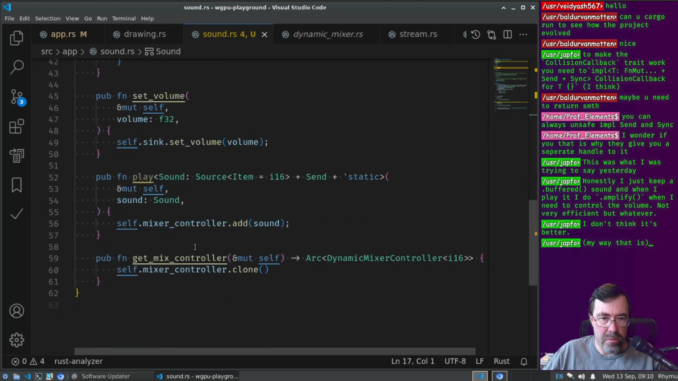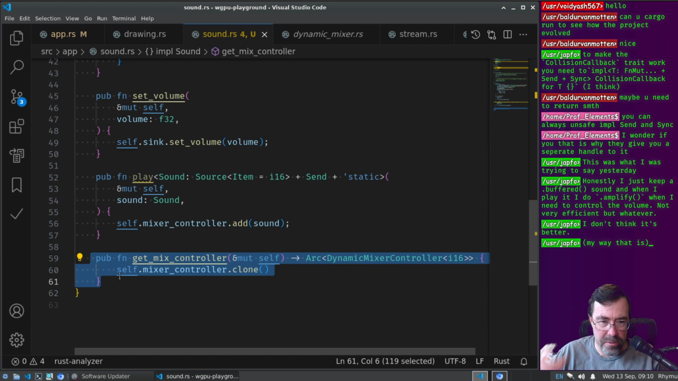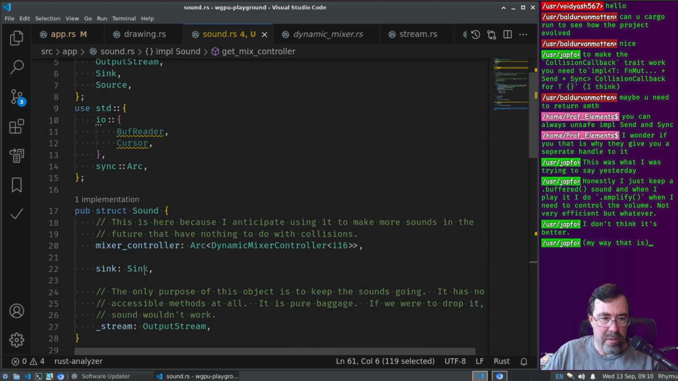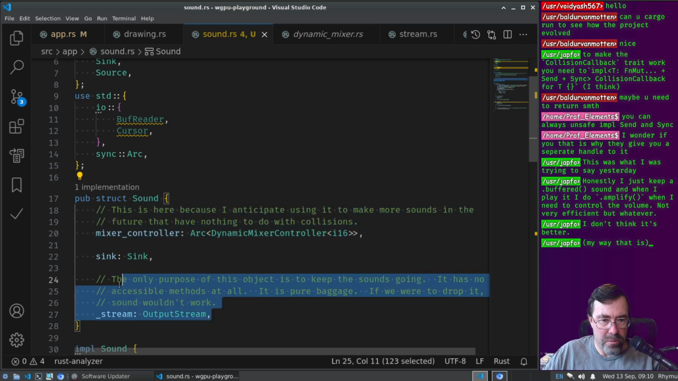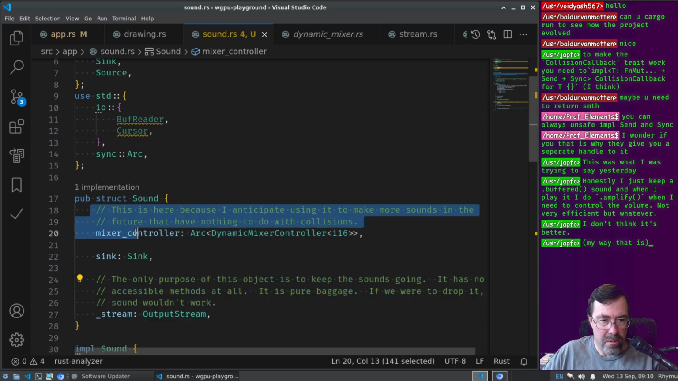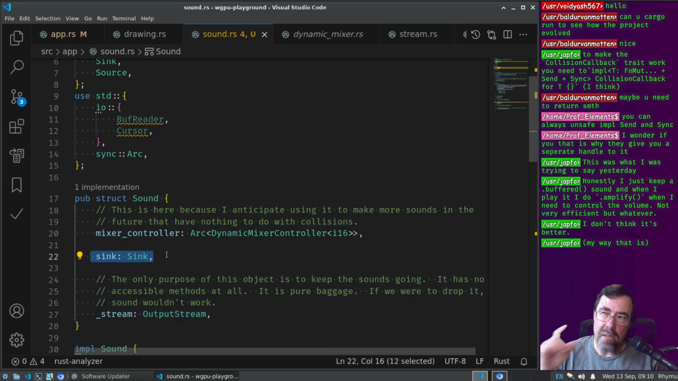Because this will work with anything, any source of i16 samples. So this play isn't used because we had to break the encapsulation for that. And the only solution to this is to divide sound into two pieces, the one that can't be sent and the one that can be. I guess we don't need to put the sink into closures, right? It's really the mix controller.